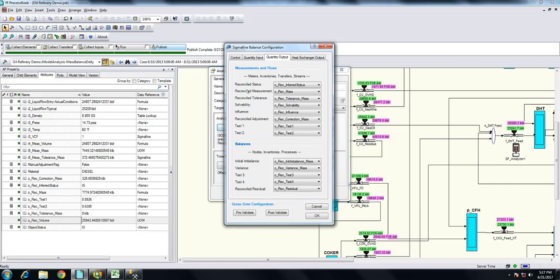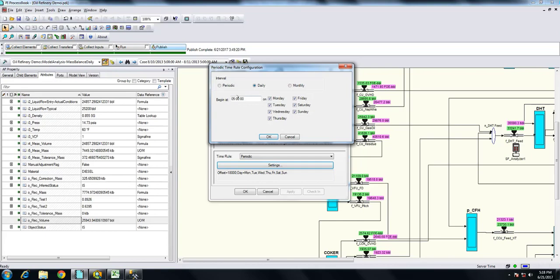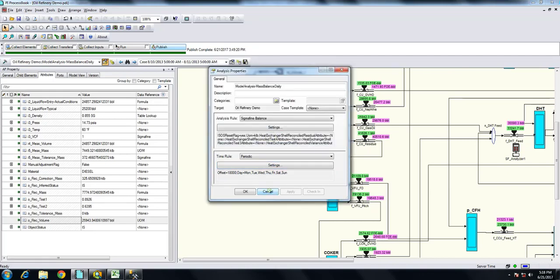For example, measurements on streams and balances. Balances will have an imbalance and reconciled test 3, while meters will have a test 1, and the reconciled mass will be written in the stream that the meter is connected to. Once that is configured, the analysis rule is ready to be used. We can also configure the frequency of the analysis rule. For example, here we are configuring that the rule will be executed every day from Monday through Sunday with an offset of 5 a.m. So we just simply say OK, and then we can cancel.